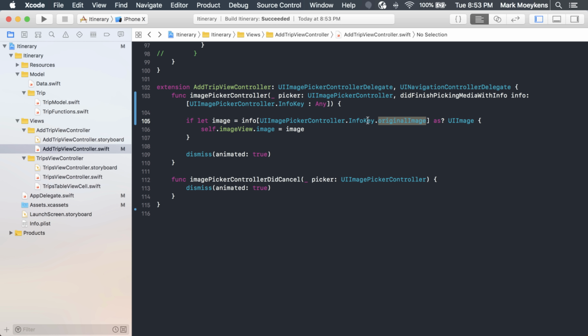So we have that here, original image. And as you know from enums, you can shorten them if we want. We can just delete this and go with original image. So let's just test that out, make sure it works real quick.